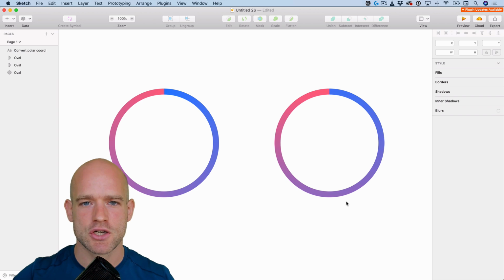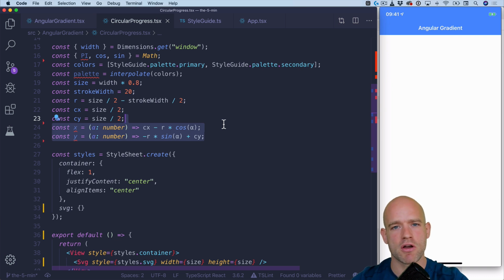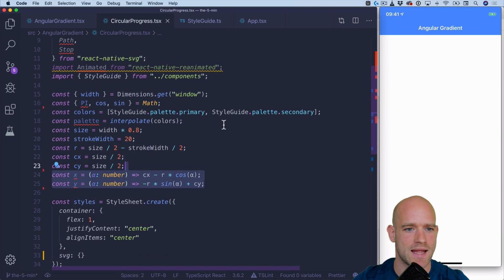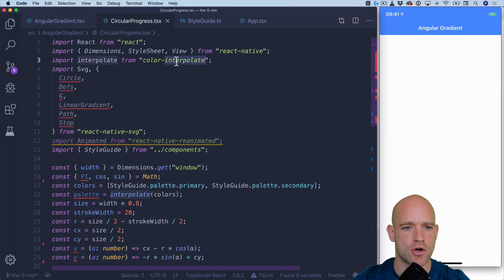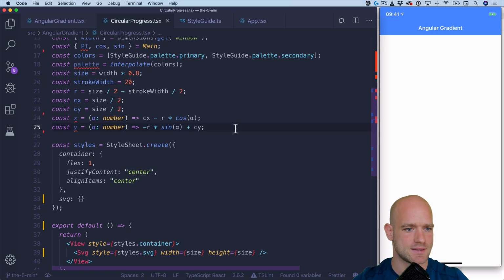Can we build such an angular gradient in 5 minutes or less? Let's have a look. All right, guys, let's get started. So here we're going to use two tools. The first one are these two functions, which we use to convert from the polar coordinate system to the React Native Canvas coordinate system. We covered these equations in previous videos. I will link to it in the video description. And the second tool we're going to use is the color interpolate package, which we're going to need to calculate our stop colors.